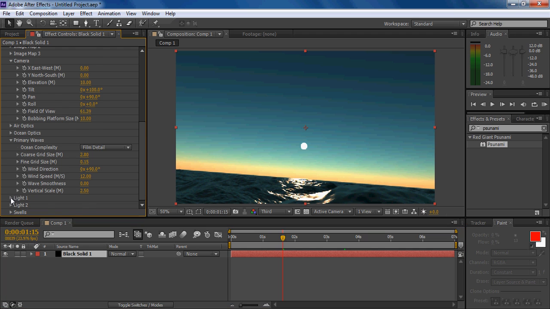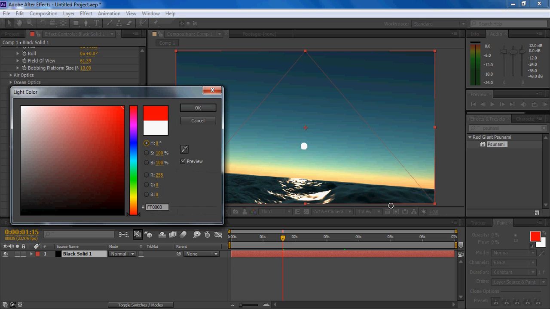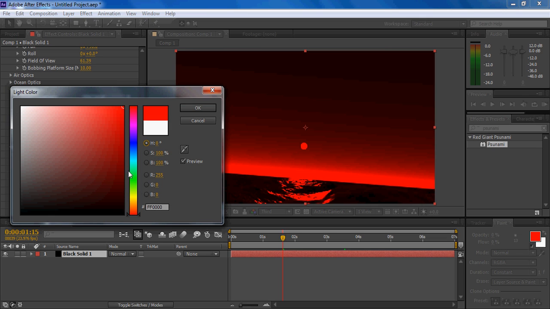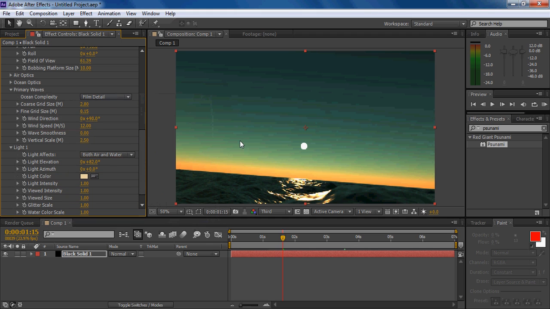And then, if you want to do anything with the light, you can go to light 1. You can change the light color if you want to. Everything will turn red, as you can see. But what I want is a bit of an orangish color, so somewhere about there. Okay, there you go. That looks good.